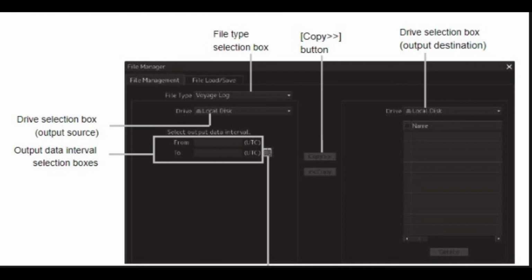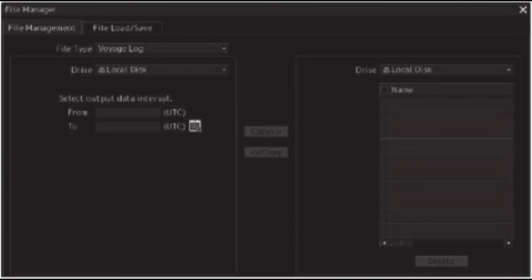Number 3, by clicking on the calendar icon, specify the duration of the logbook data to be output. The selected dates appear in the Output Data Interval selection boxes. And then, specify the drive as the output destination from the Output Destination Drive selection box, and then the Output Destination Folder from the folder tree, then the copy button takes effect.